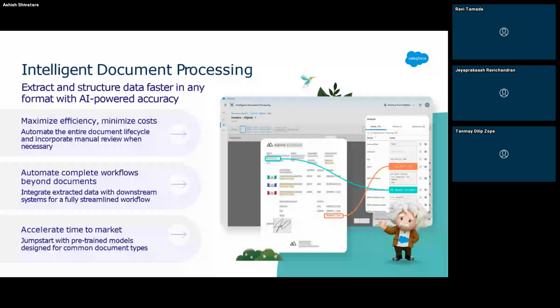There are a few pre-trained models that are currently available in IDP, such as invoices, purchase orders, and at the end there is generic. You can configure them and lower your time to market, accelerate it, and go live with the code in a short period of time.